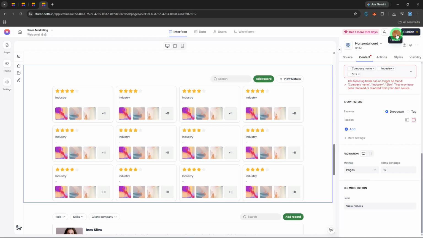Now, before you publish your changes, it's wise to preview your application. Look for a preview button in the top right corner of the Softer editor. It might be an eye icon or simply say preview. Click it to see how your application looks to a visitor.